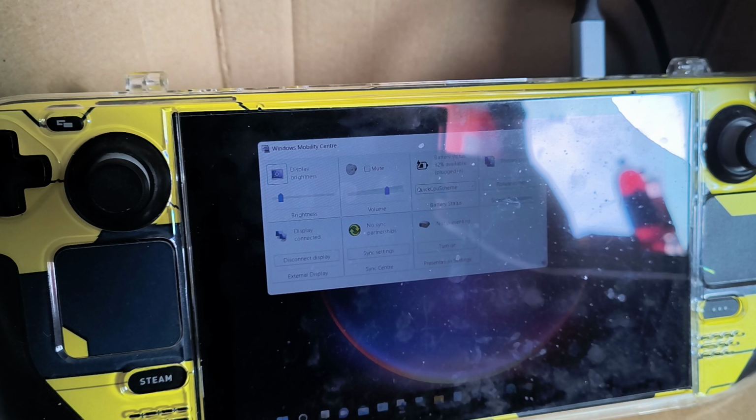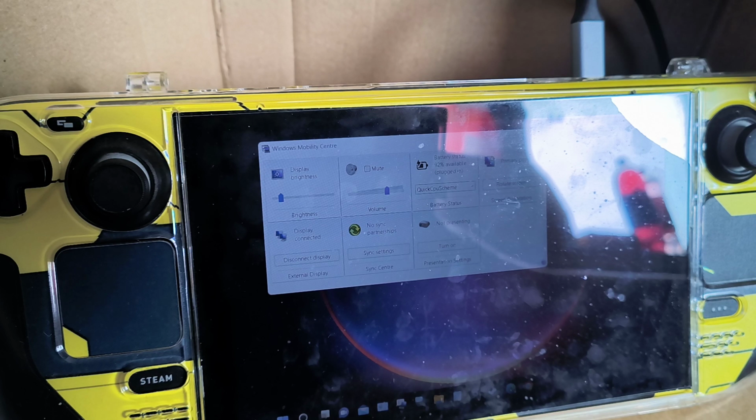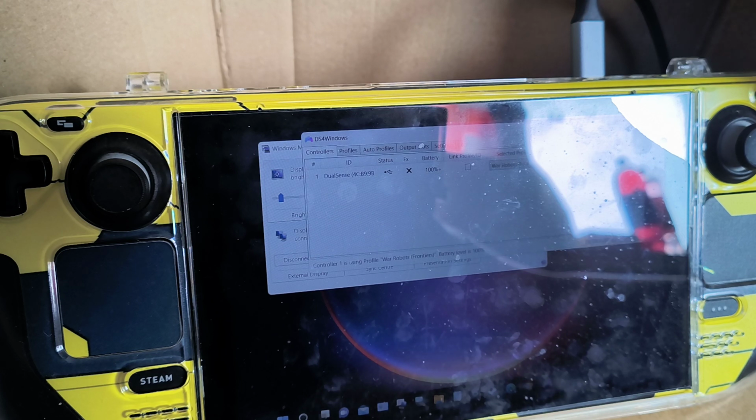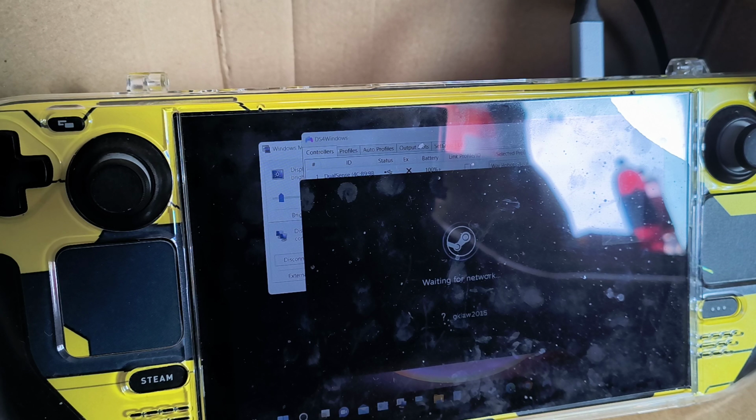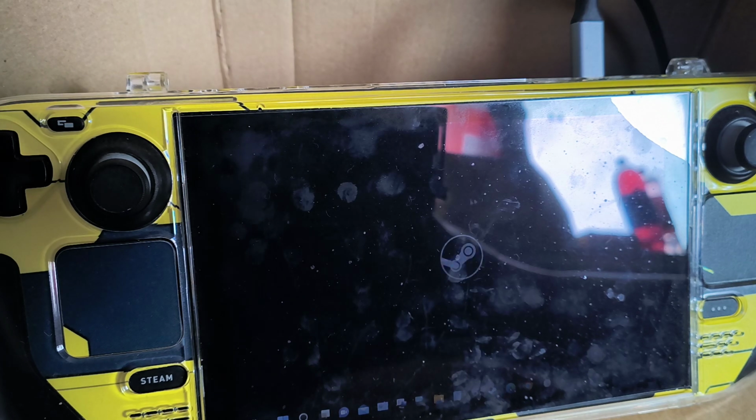The next thing I need to do is start up Steam. And once Steam is up, the other thing I need to do is use this thing I call DS for Windows. If you don't know what this is, it's for when you want to map your controller. I use something for my resolution as well. So this is going to change the resolution.